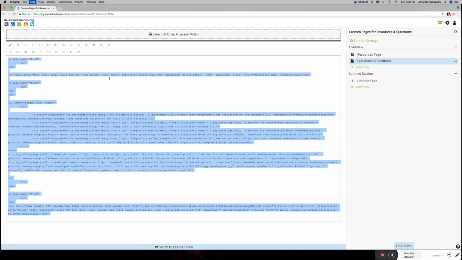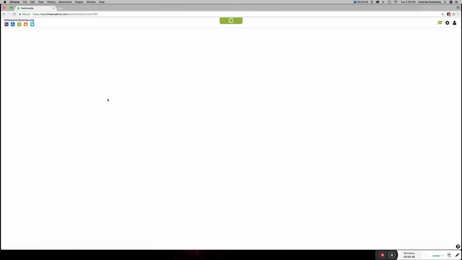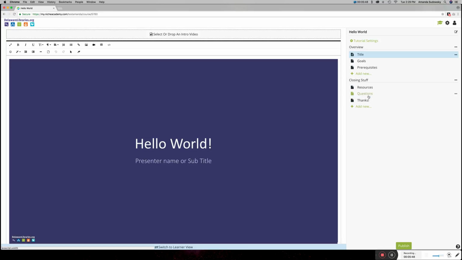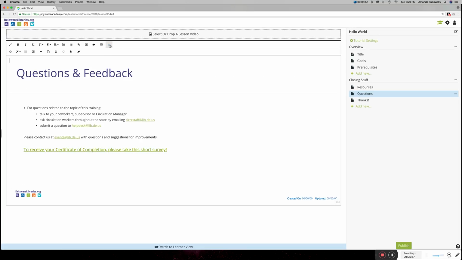Control A, Control C. Right over here, questions. Over to the code view and paste, Control V. And now you have your questions and feedback page. So you can always come in here and you can edit the link, and as long as this says mailto before an email, it'll function properly. And just make sure it's opening in a new tab. Click update.